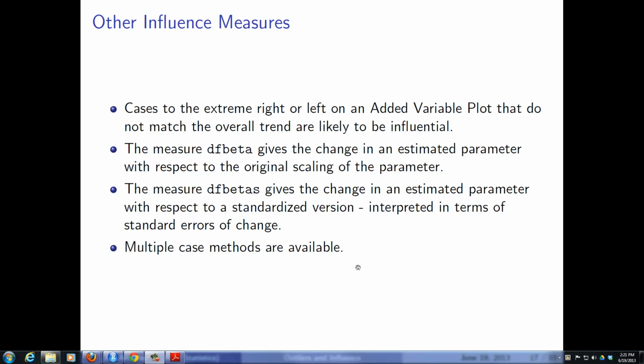In the previous video you saw some information about Cook's distance, but there are other ways to think about the influence of cases on our model and on our conclusion. One way is to look at an added variable plot and look at cases that seem to be driving the direction and tilt of our trend lines in an added variable plot. Those are naturally going to be ones that are going to influence that particular parameter estimate.